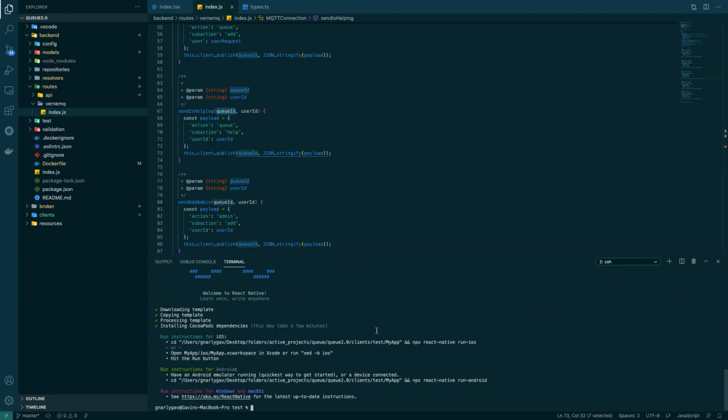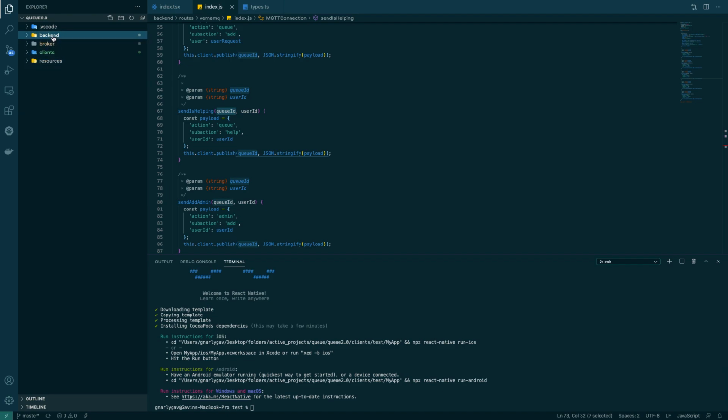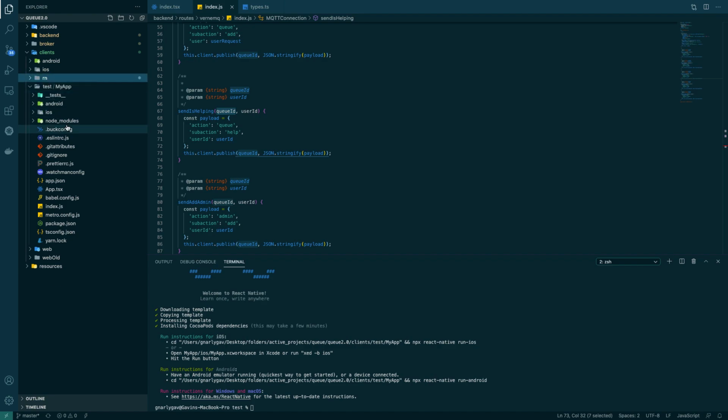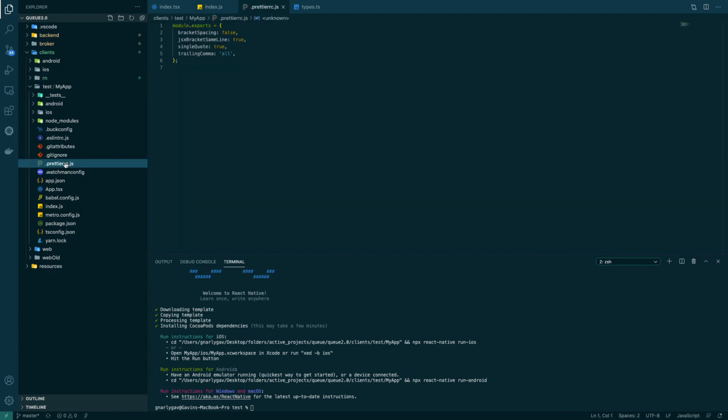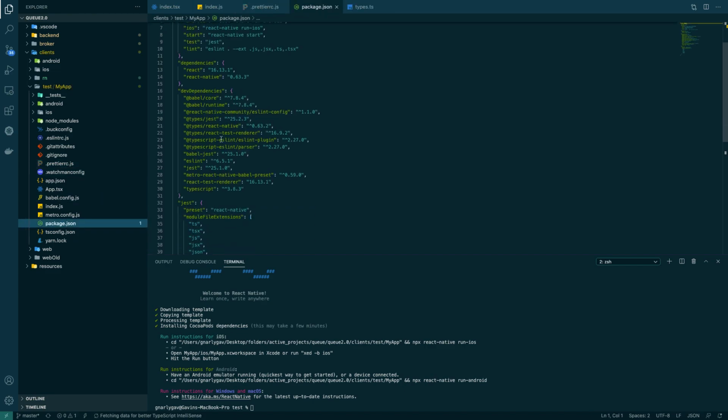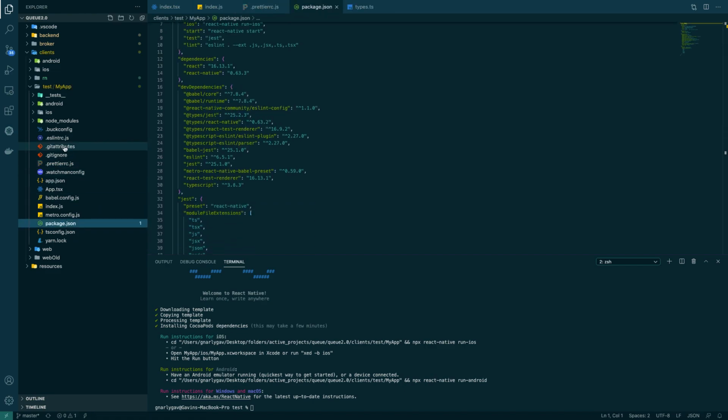Anyway, so this is the React Native app. It's completed. We'll go over here to clients just so I can show you what it's like. Here, I'll use test, and this is what it'll look like. You can see it already sets up Prettier. It sets up gitignore. It sets up everything for you. It's really nice. Package.json already has a bunch of stuff in it.